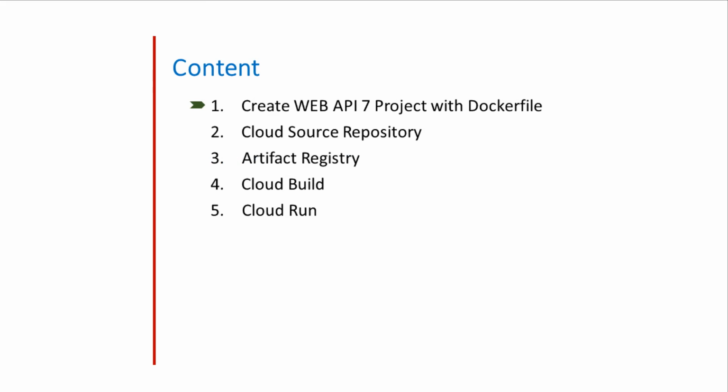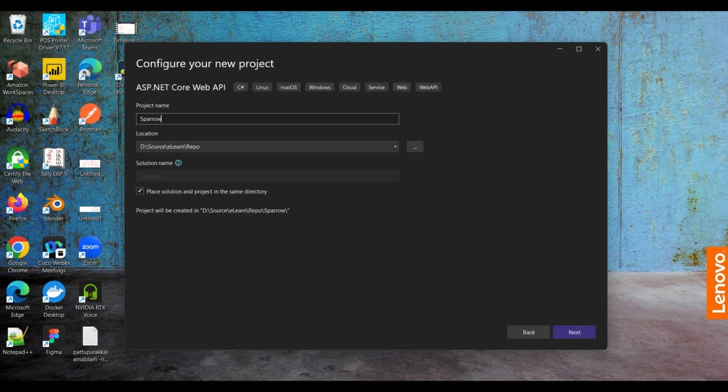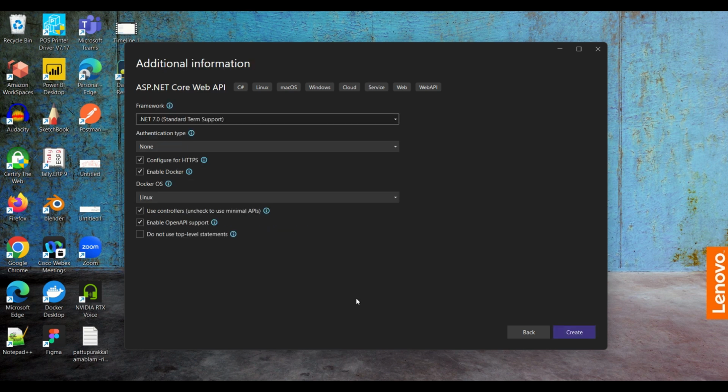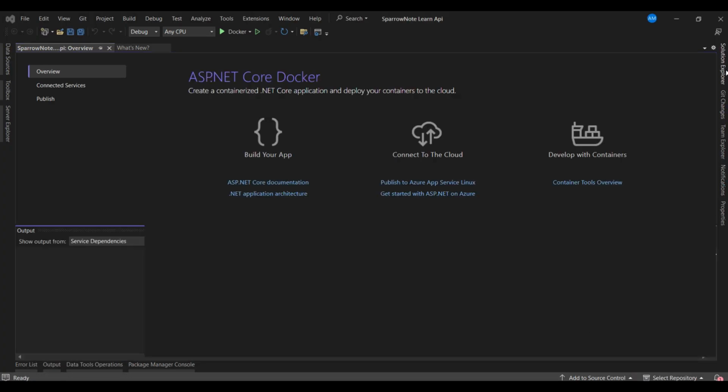First, we will create the Web API project. Open Visual Studio. Select the ASP.NET Core Web API project. Next, enter the project name. Change the location. Change the solution name. Next, the framework we are going to use is .NET 7. Docker is already enabled. Docker OS is Linux. Then create. The project has been created. First we will check the Dockerfile.